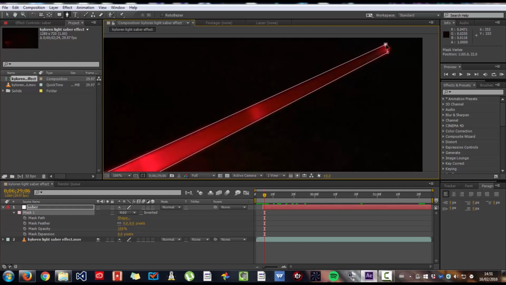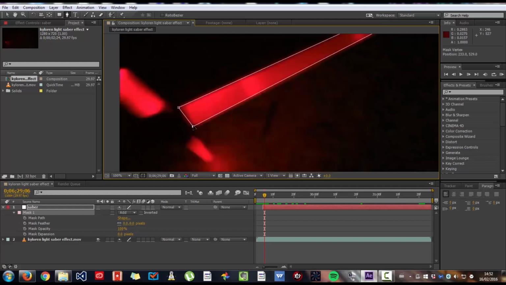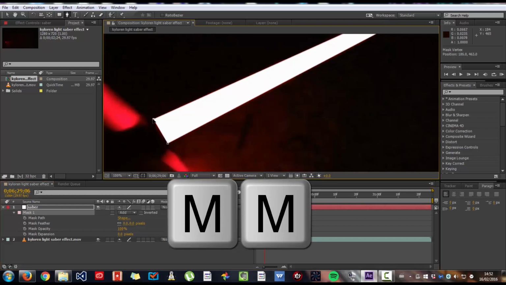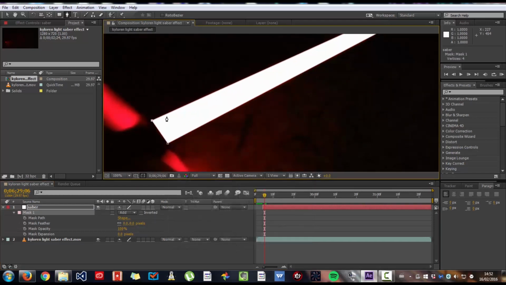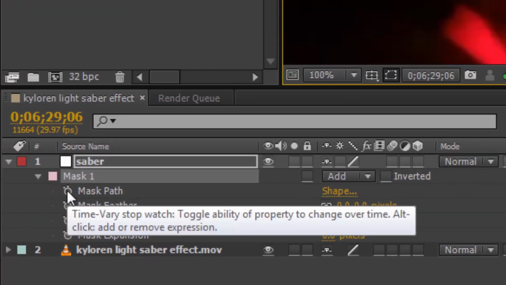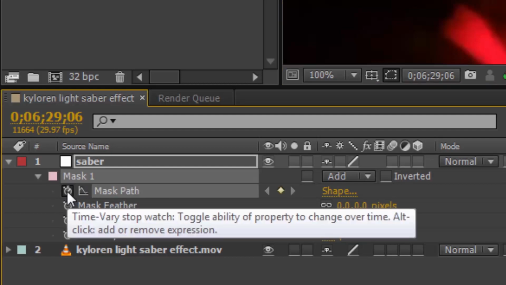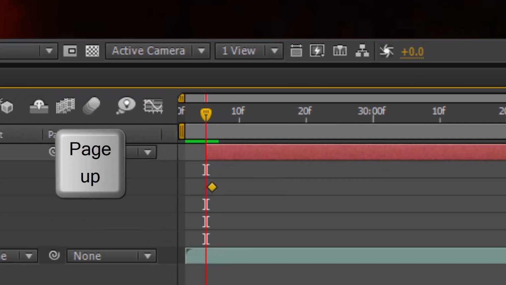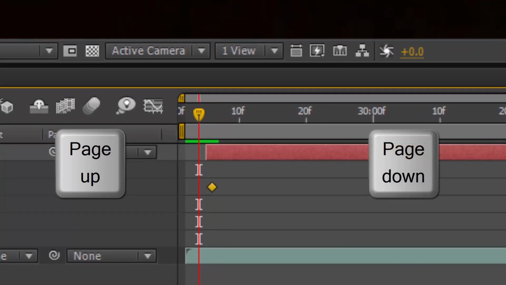Now it is time to animate the mask. Press MM on the keyboard and click the stopwatch next to mask path. You can now use page up or page down to go to the previous or next frame on the timeline.